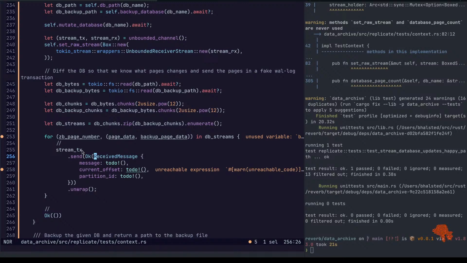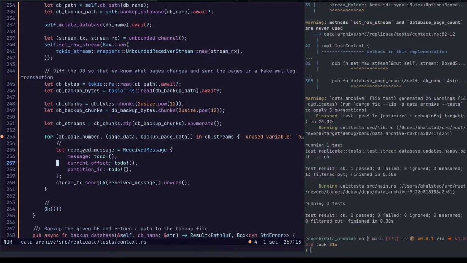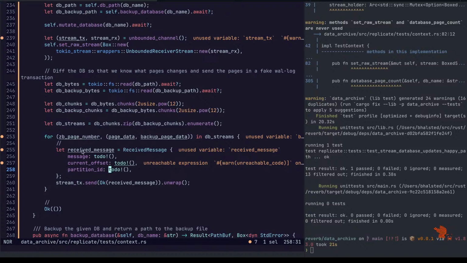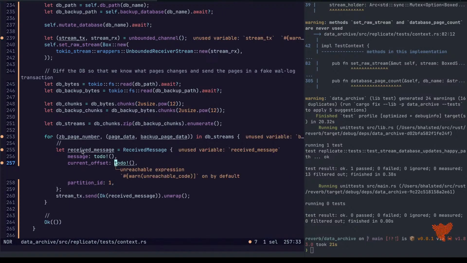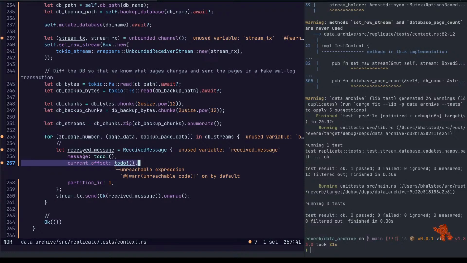We should probably extract these two variables though. Partition ID in this case is always 1. Current offset. Do we need to keep an offset? This is the position in the Iggy log. So it gives you a point that you can move back to.